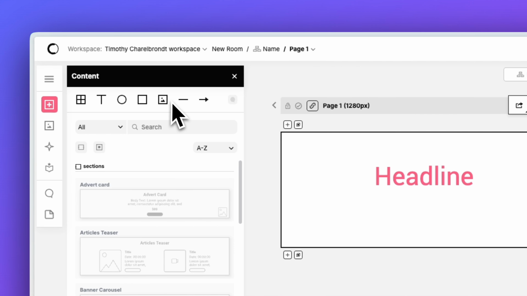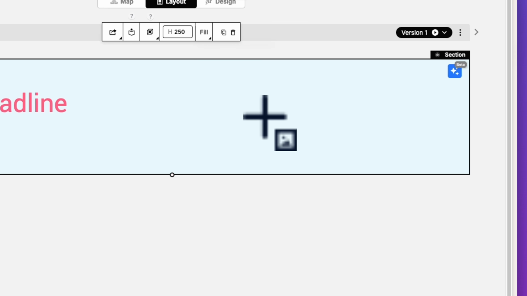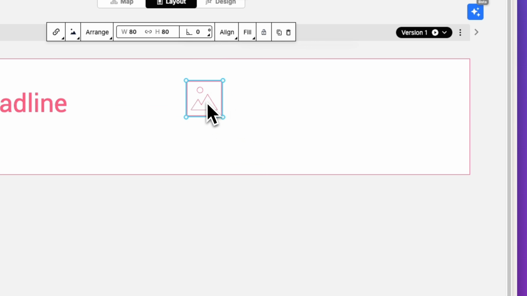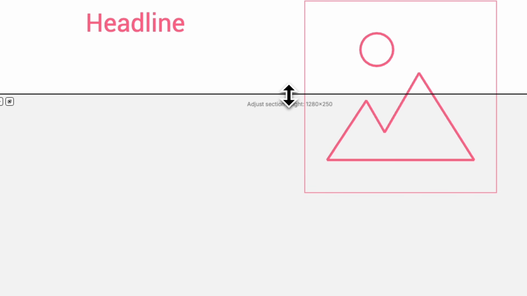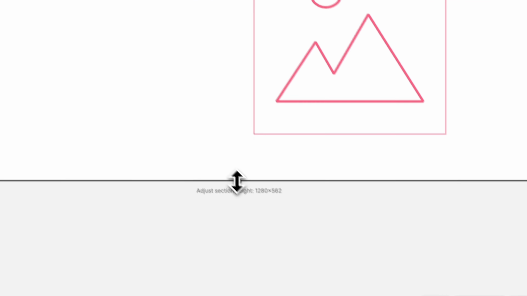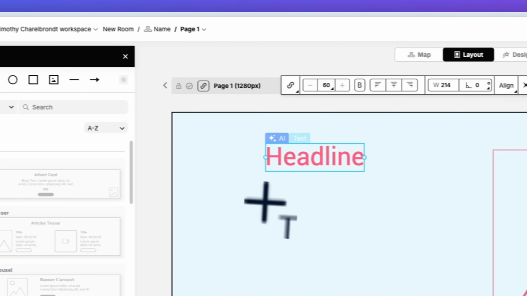We can add placeholder images from the side by clicking this image button and clicking into the section I'm working on. And now I can drag and resize that. I'm going to make this section a little bigger. Now let's add a nice subheadline.